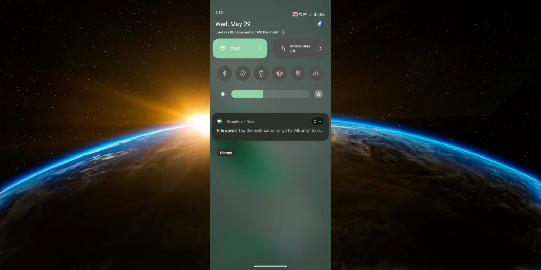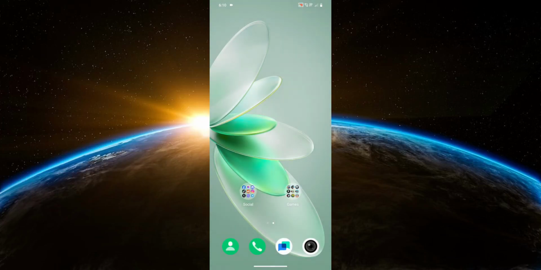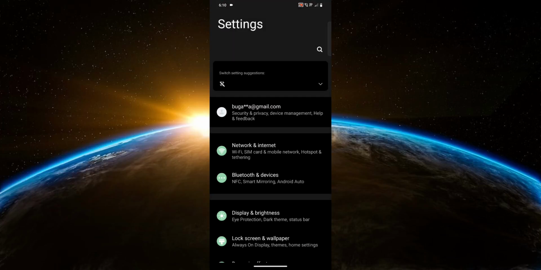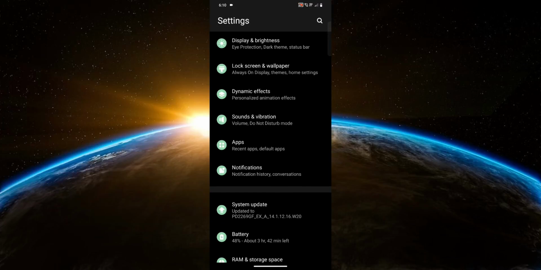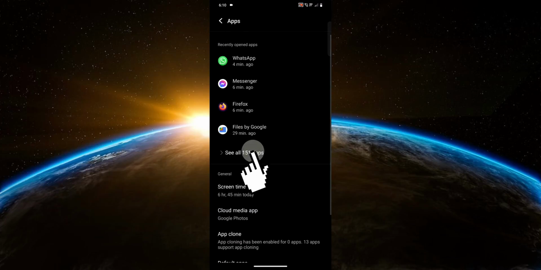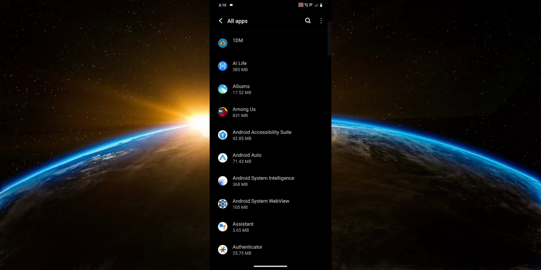First thing you want to do is go to the settings of your phone. Then scroll down and look for apps. Click See All Apps. Now scroll down and look for Facebook.